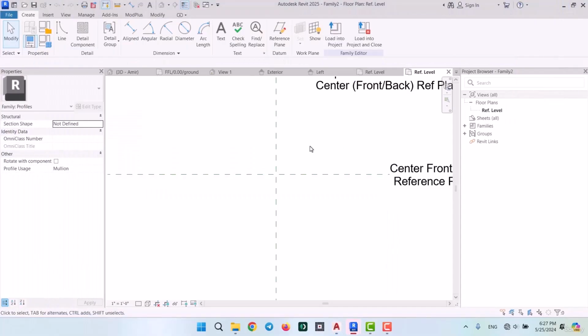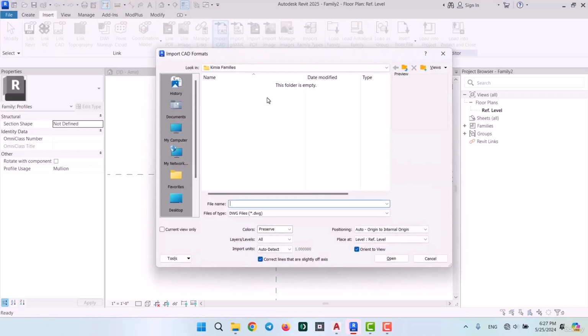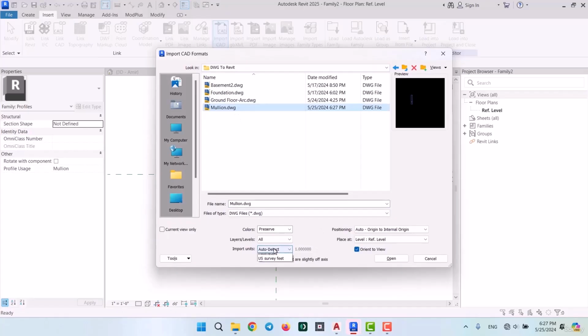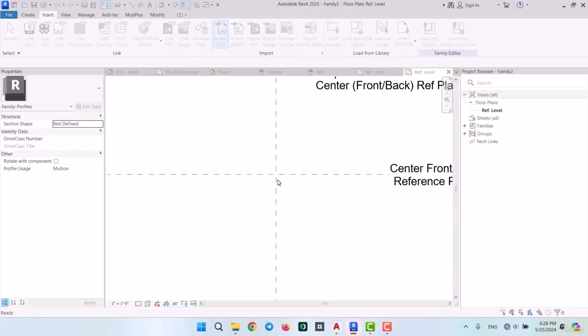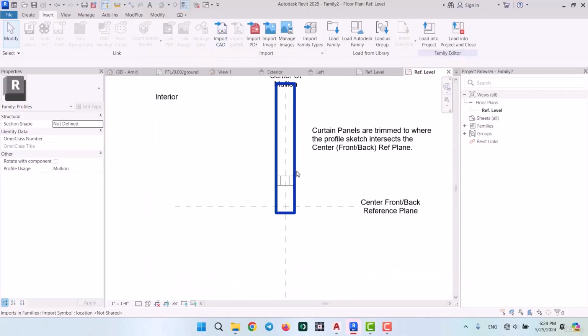Alright. Now I'm going to go into Revit, and instead of drawing everything randomly, I'm just going to import the CAD. I'm going to go to this folder, select Mullion, then select Meter for Unit, Current View Only, and Color Black and White. So it's going to look like this.